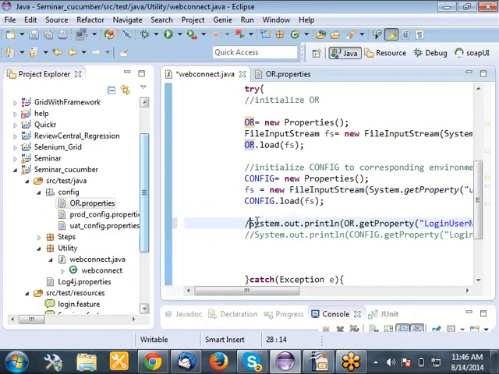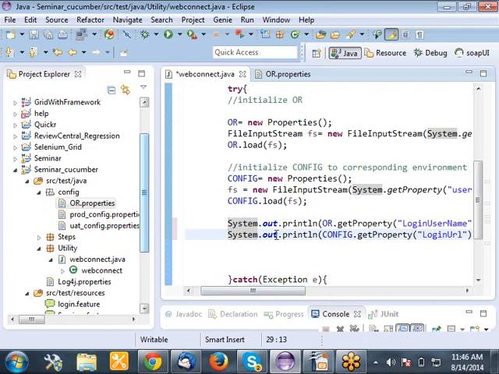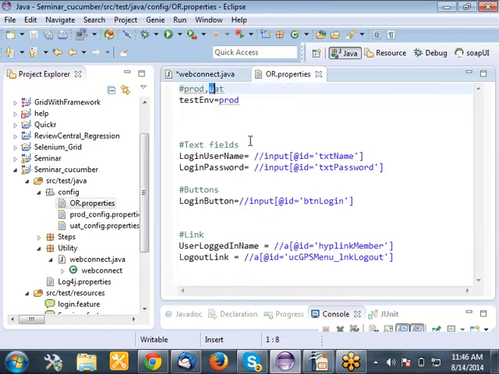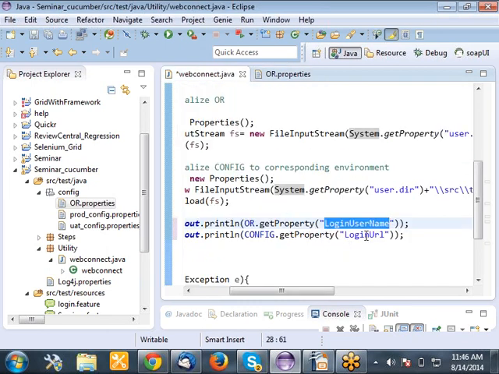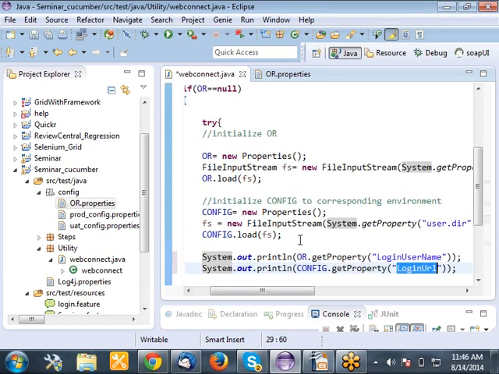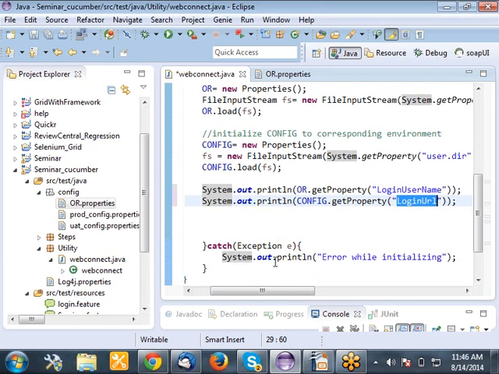So it is loaded, and this is the command. What I'm trying to do is read the properties from the or.properties file, let's say the login username property. This is the login username, so I should get this value, and from config.properties I'm trying to use this login URL. While initializing, we need to write it in a try catch block because there might be some error, just to handle it.